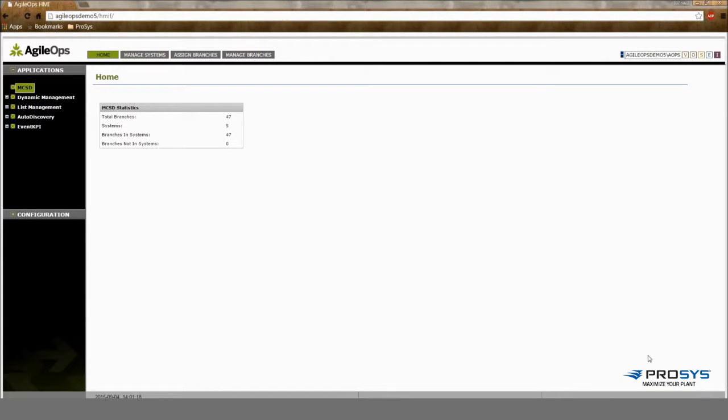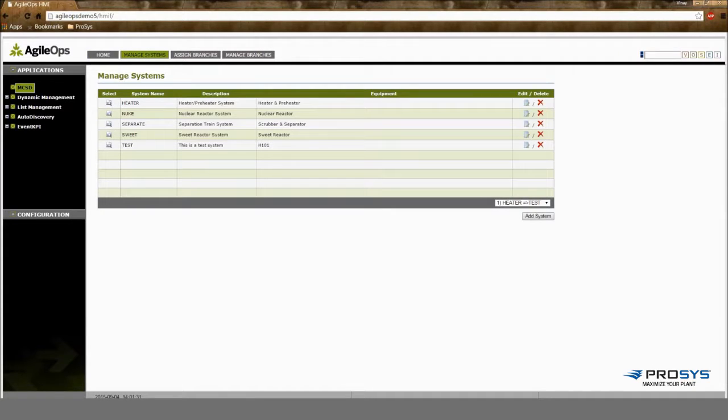Hello. Today we will be talking about the Master Control Systems Database, or MCSD for short. In particular, we will be talking about the Managed Systems tab. The Managed Systems tab allows you to create, edit, and delete systems that are in your database.